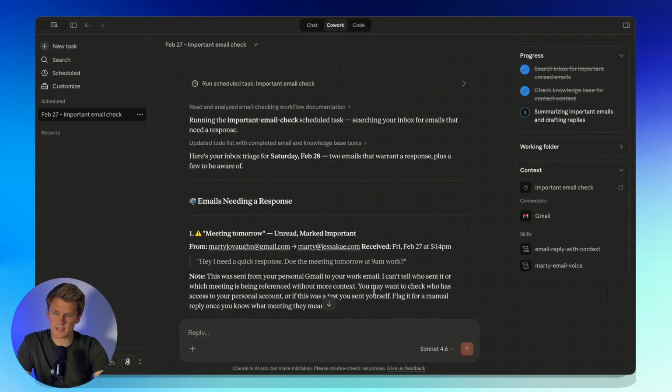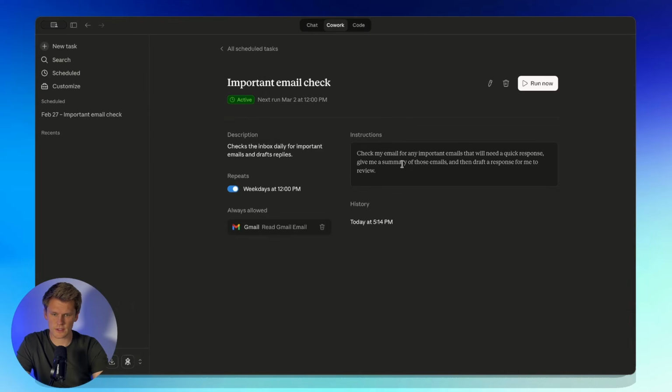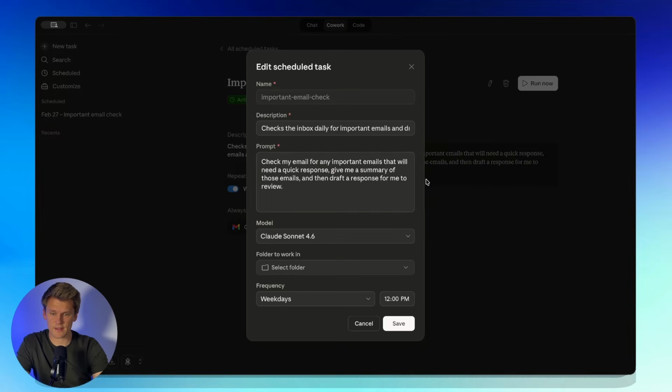But also it noticed that this is an important one that needed a response quickly, so we could quickly draft a response. There are a few below for my work email that it drafted a response for me, but I actually already sent a response for that. So that's another good reason on why we tested this in the first place, is because if you go back to this important email check instruction, I said check my email for any important emails that will need a quick response. I did not specify that it needs to be unread emails.